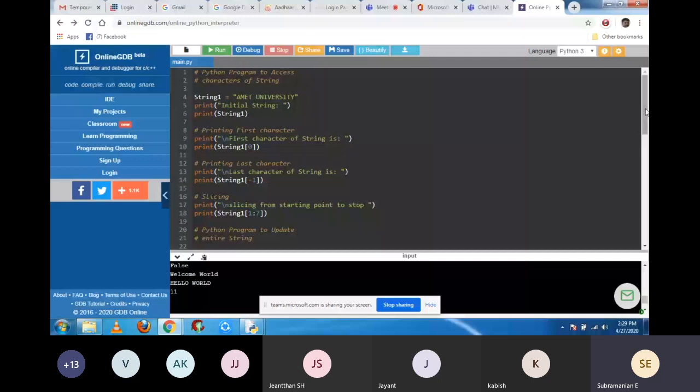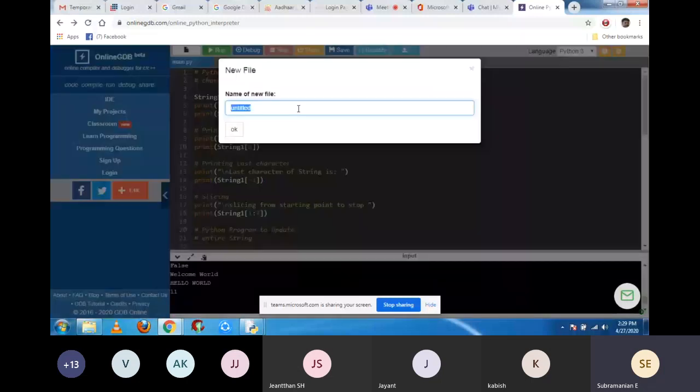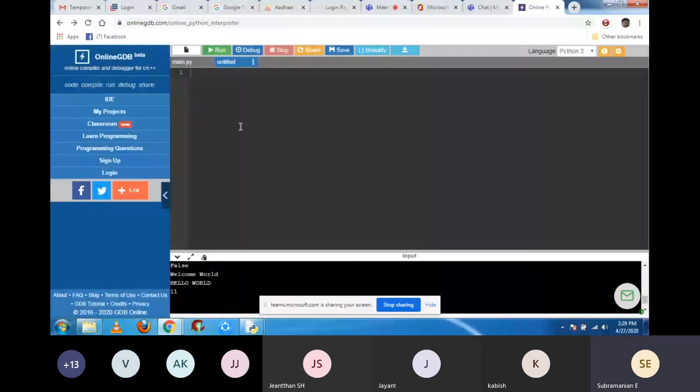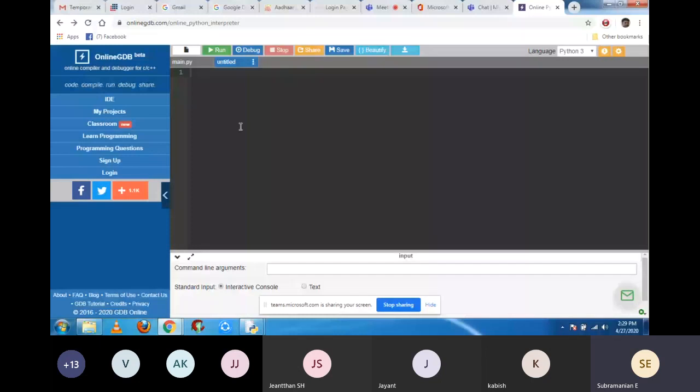For that you are going to use the new file. Before the run button there is one small symbol like a book. That is called the new file. Clicking over the new file, it will ask for the name. Once you give the name, it will display the new window. Again you are going to repeat the steps I followed in exercise number 10, and take the screenshot.